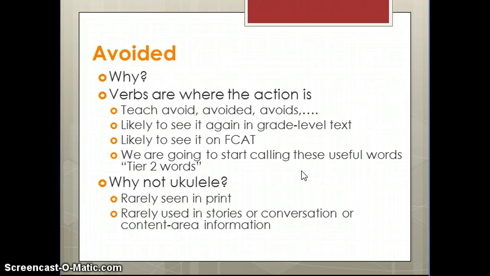They're likely to see it on the FCAP, but that's a particular standardized test. They're likely to see it on standardized tests. They're likely to see it across multiple content areas. So the word avoid, they're likely to encounter in a social studies text, in narrative text, in expository text, in language arts, in science and social studies, in math. They're likely to hear teachers use that word. That is a high leverage word, right? We're going to call these the tier 2 words, and I'm going to talk about that in a second if you're not familiar with it.